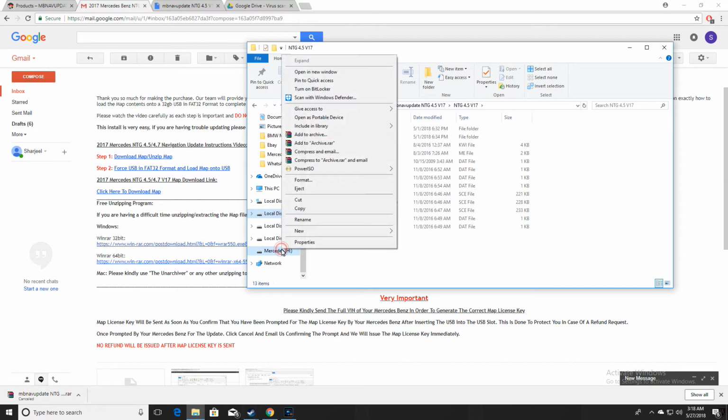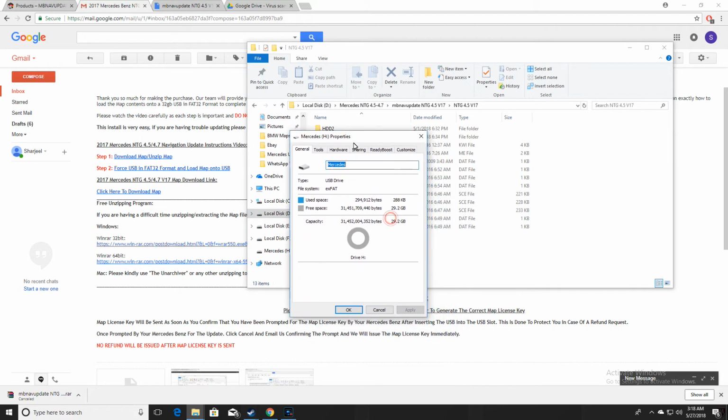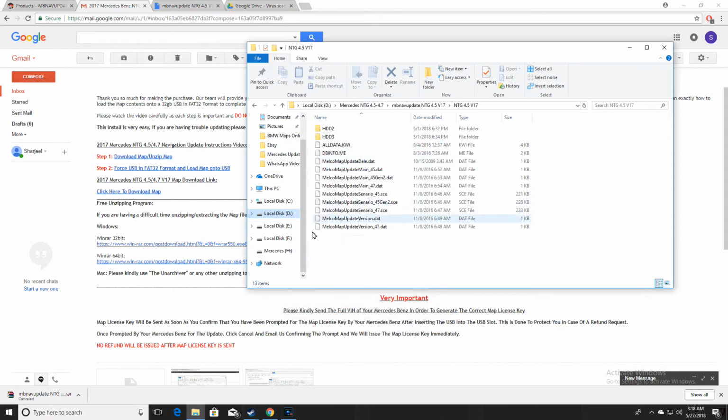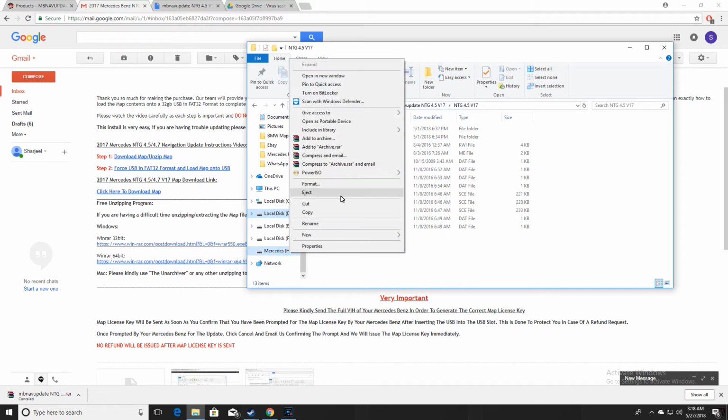So I have a USB connected already, and I'm going to click on properties just to see what it is, okay? My USB currently is in exFAT. That is not going to work. If you were to take these files and just throw it on there and insert the USB into the Mercedes, you will not be prompted for the update. So first thing you want to do is format the USB. You cannot have any other contents on the USB other than the map contents.